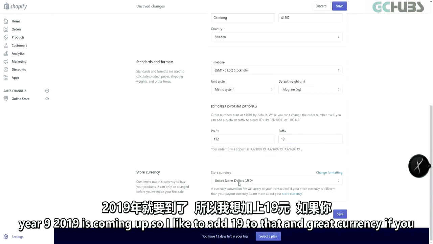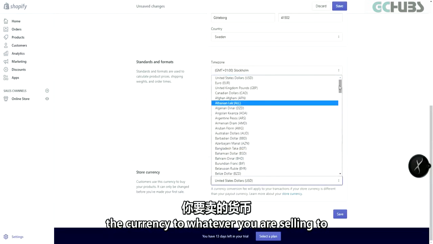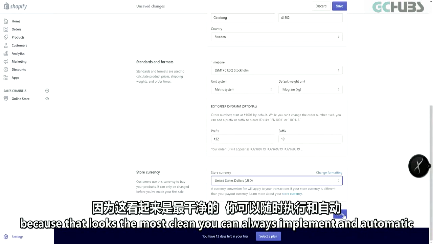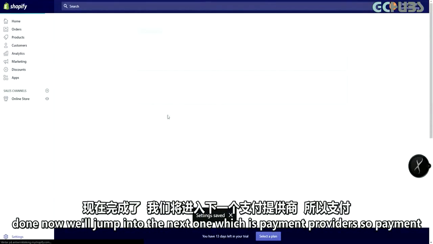And store currency: if you registered from, let's say like I did in Sweden, then you want to go and change the currency to whatever you're selling to, but I like to always use USD because that looks the most clean. You can always implement an automatic currency exchanger later on, but for now, just put that to US dollars. That is done. Now we jump into the next one, which is payment providers.